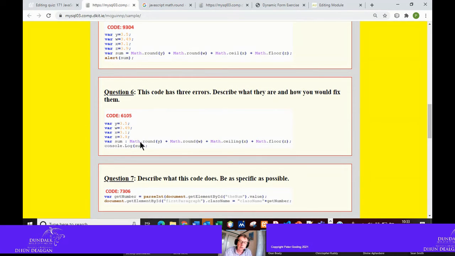It should be equal. Okay, Math.round plus Math.round plus Math.ceiling. Then ceiling, what's that now? It should be Math.ceil, C-E-I-L, and then you've got Math.floor as a certainty. So that's one error there with the colon, one error there with the ceiling. There's supposed to be 3 errors. The last one must be here with the console.log, and you'll realize it should be lowercase log rather than uppercase log. Fairly straightforward. Okay.